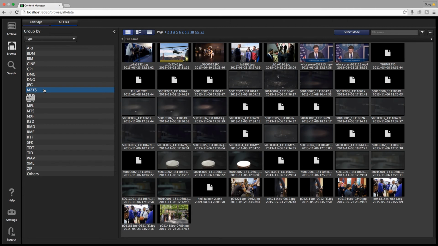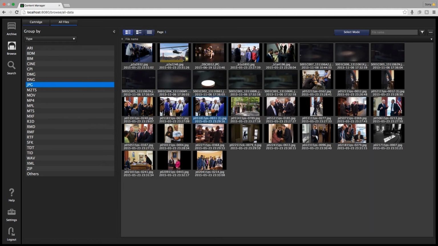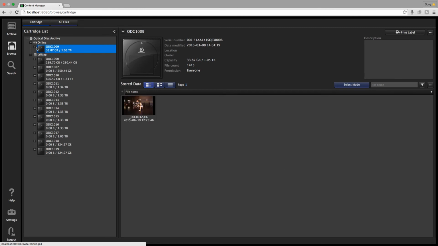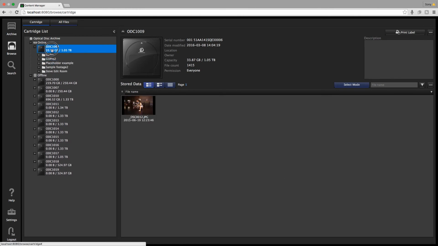So I can just say, just show me all of the JPEG files, and it'll filter all the files in the Content Manager's database, regardless of the cartridge being online or offline. So there are several ways to browse. Let's go back to cartridge, since I'm interested in what I wrote to this cartridge. So you'll see at the root of the cartridge was that JPEG that I wrote to it.